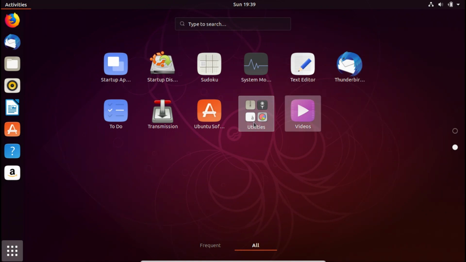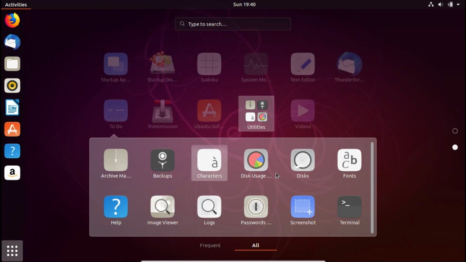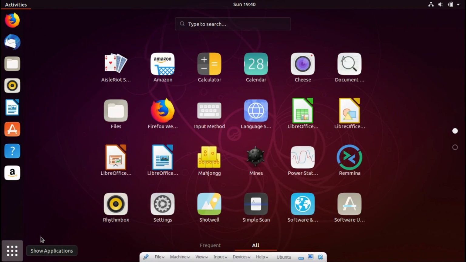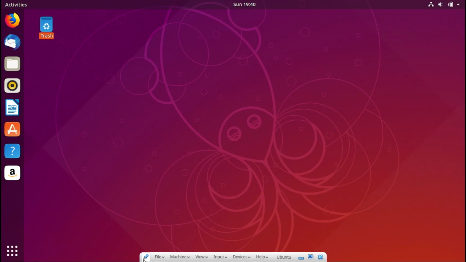So, yeah. You've also got startup applications, startup disk, Sudoku, system monitor, so I could check my CPU usage, text editor, Thunderbird Mail, to-do, Transmission, Ubuntu software, utilities, which you can open up and read to yourself if you want. Videos, and that is pretty much it. So we can go ahead and exit this.